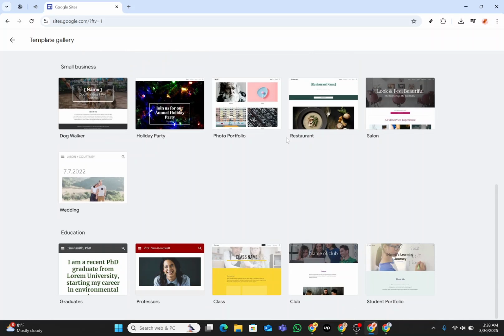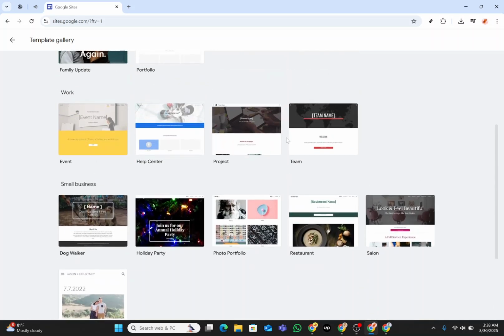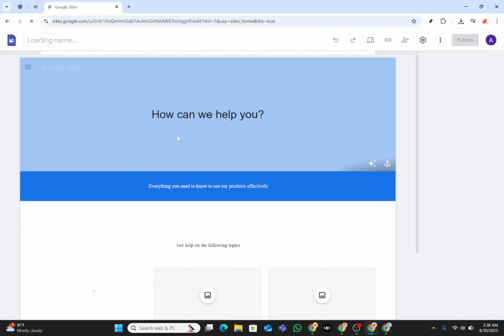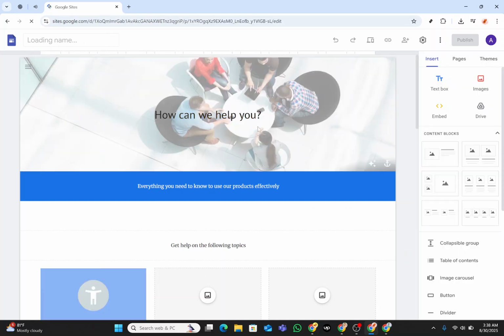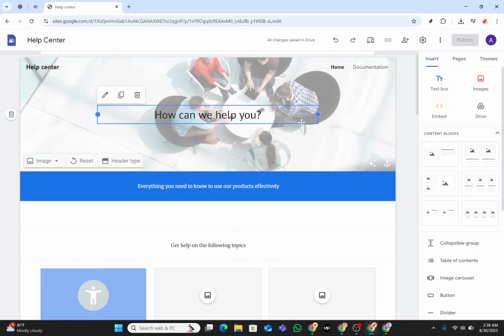Take your time to browse through the available options to find one that best fits your intended purpose. Once you've found a template that catches your eye, click on it to begin the customization process. This is where the fun begins, because you can start to make the template your own. The Google Sites editor is quite intuitive, which makes customization a breeze. You can change the text and swap out images to align with your brand or personal style.